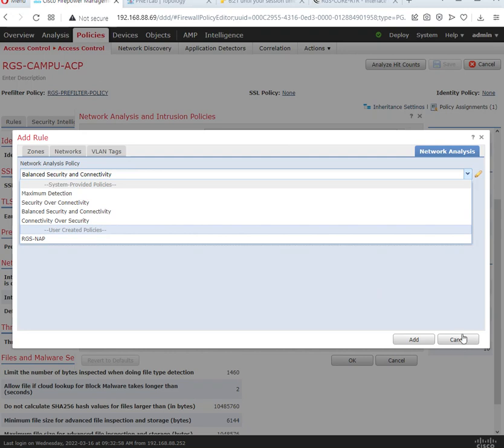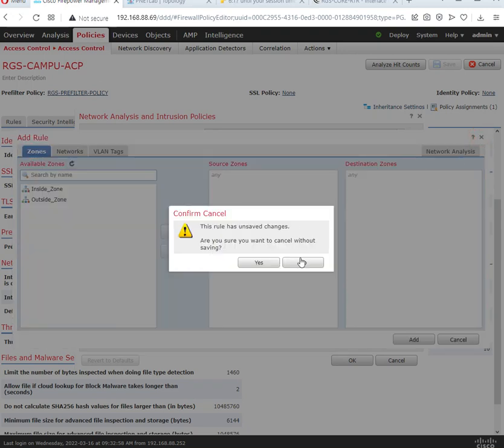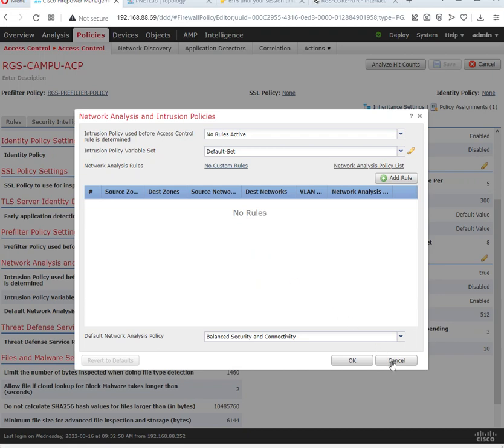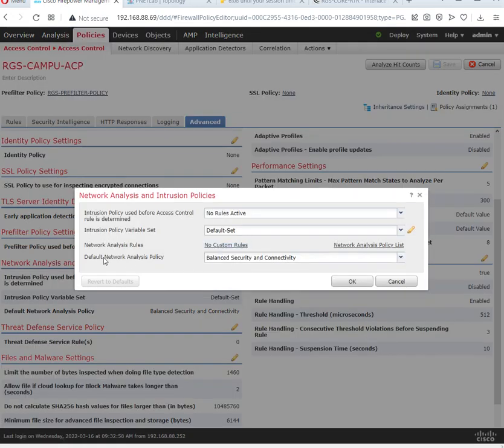So in this way you can create multiple rules over here if you have multiple network analysis policies. So this is also provided over here. The one thing which I would like to explain to you, we talked about network analysis policy, we talked about intrusion policy, network analysis rules as well, and now I'm going to brief you about network policy variable sets.